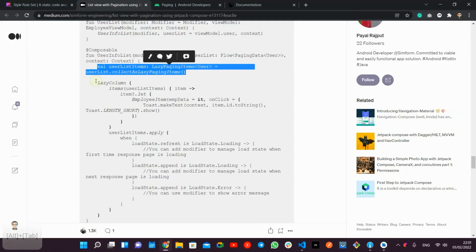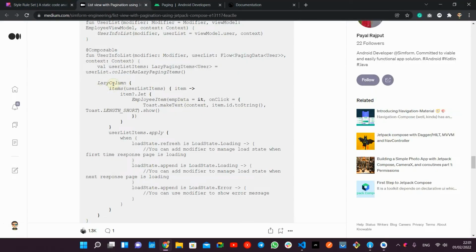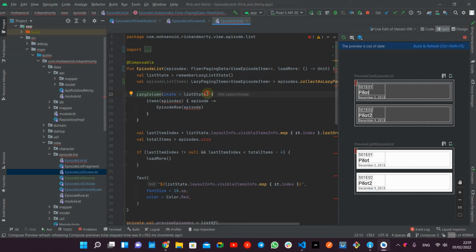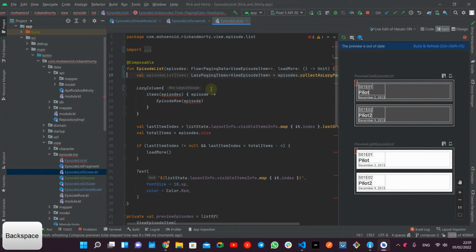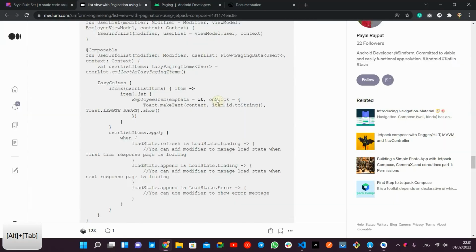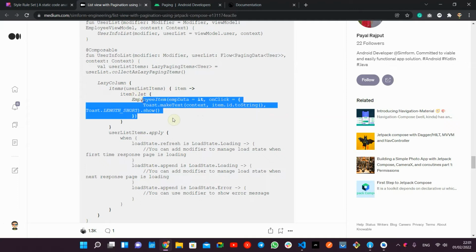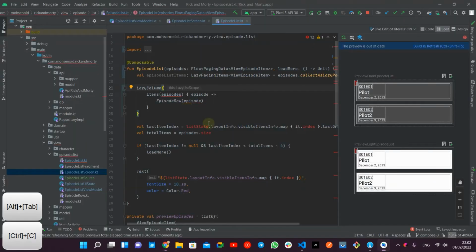And yeah, it also has a lazy column. I think we can also get rid of this state. And then items, the list item, and then we get the item. Try to generate the UI. Okay, I will do the same.